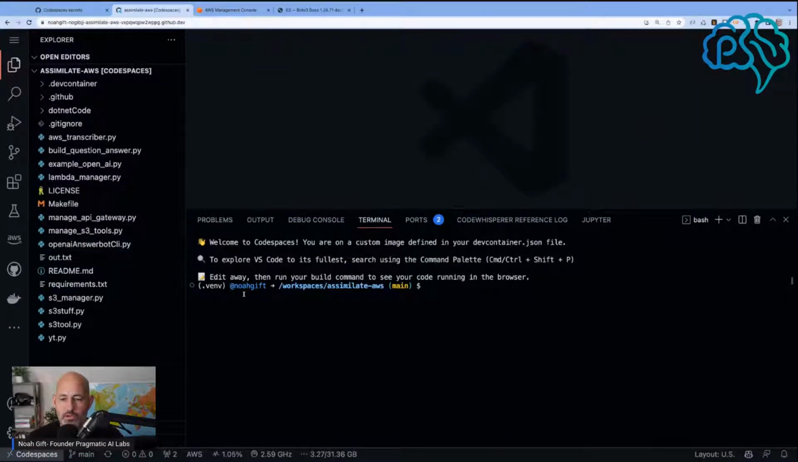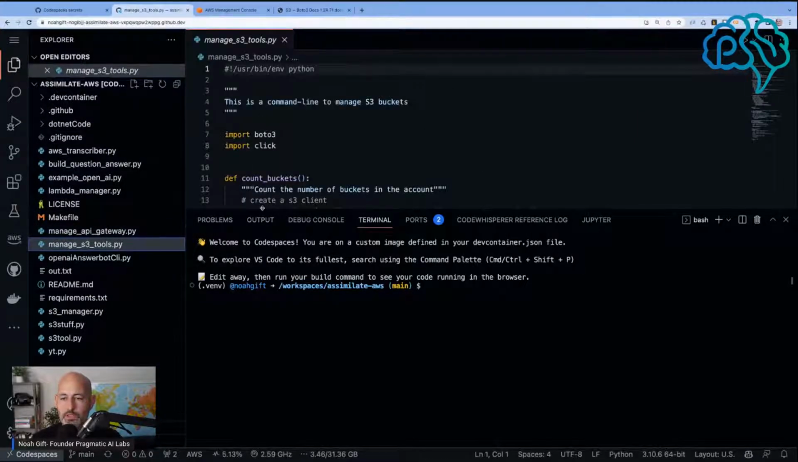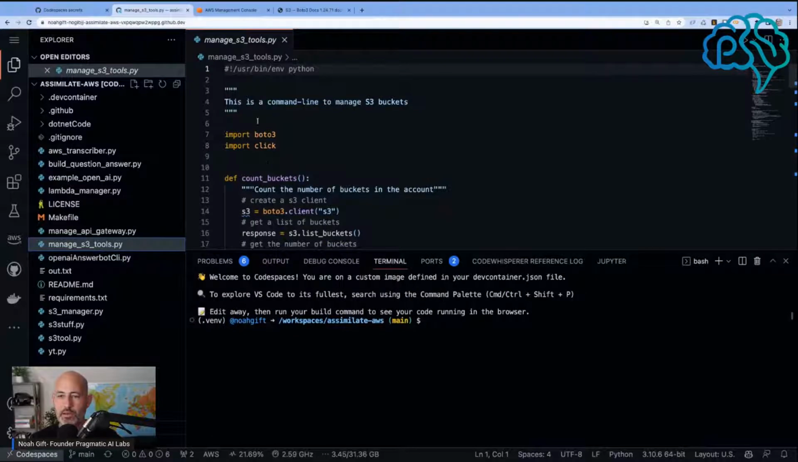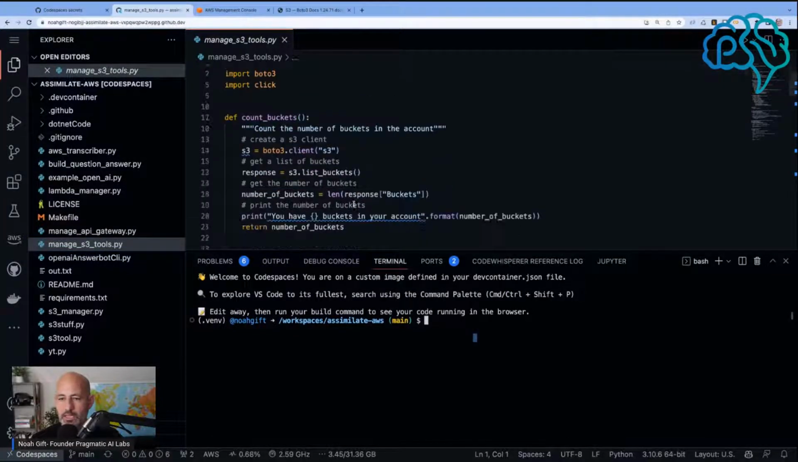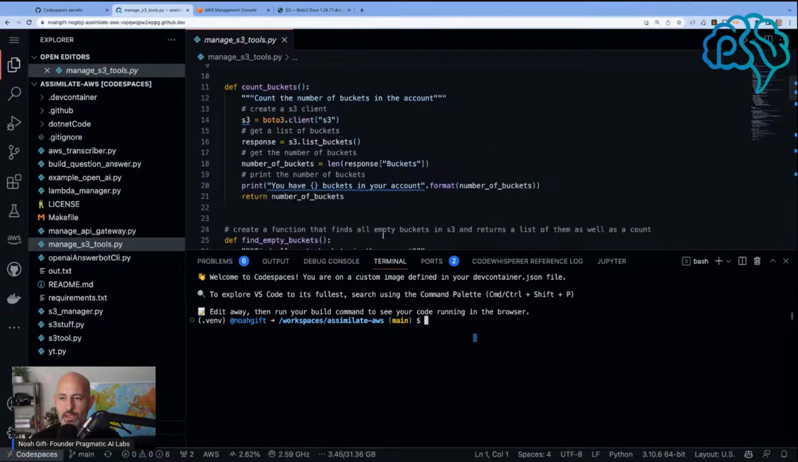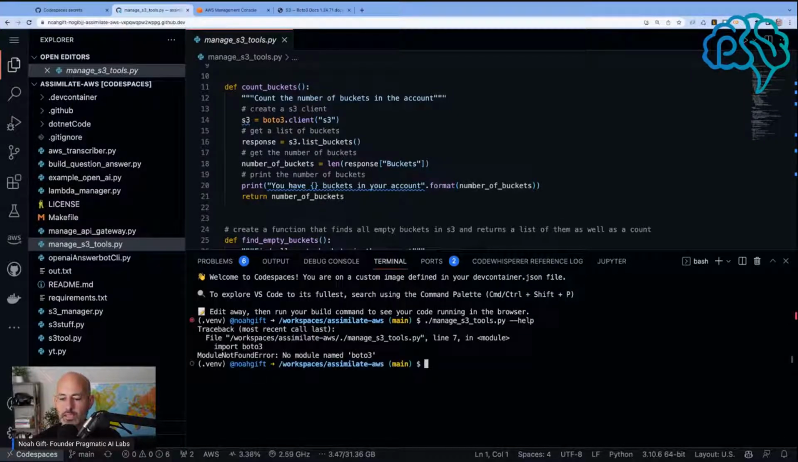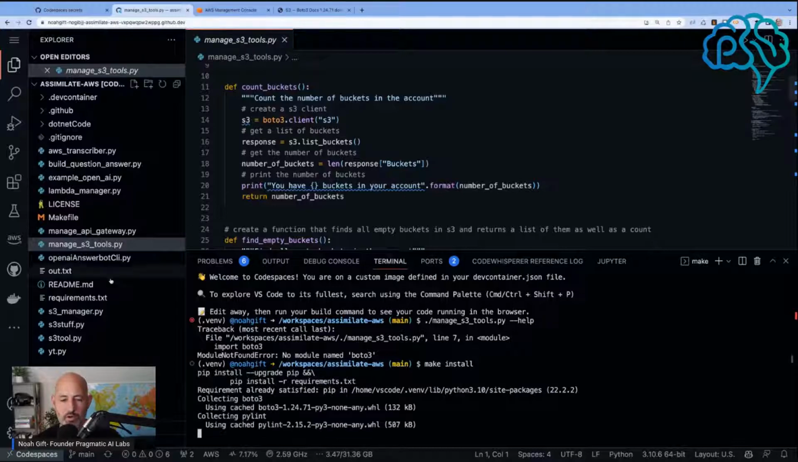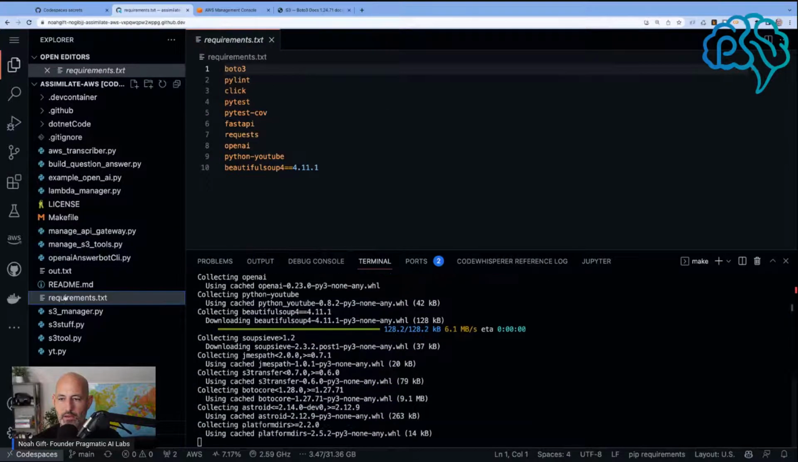And before, what I did in the past was I was writing tools like, for example, something that would go through and manage command line tools. And in this case, we can see this, right? Like, if I say manage S3 tools, I do a help menu right here. We can see that I think I need to do a make install to install everything in my requirements file, which will be right here.